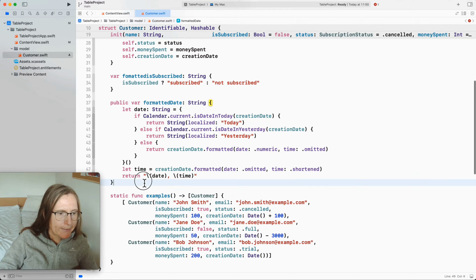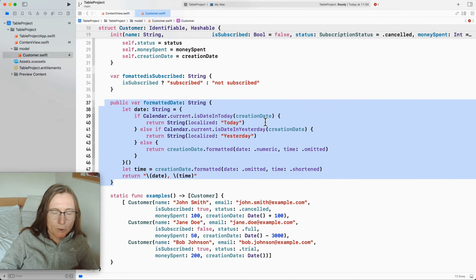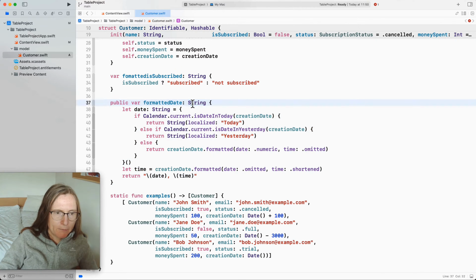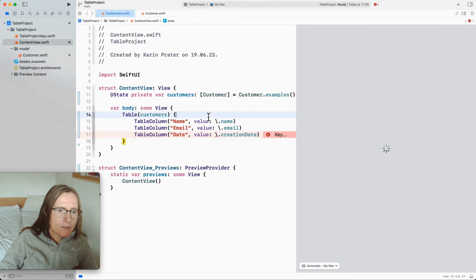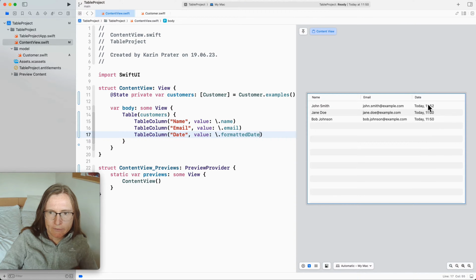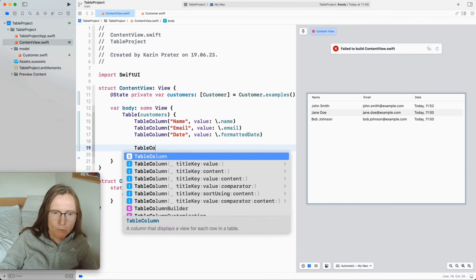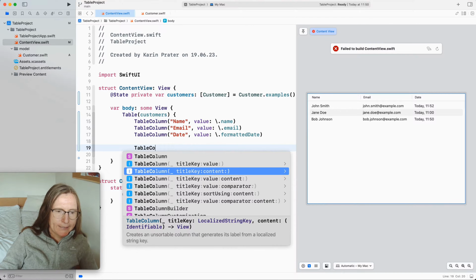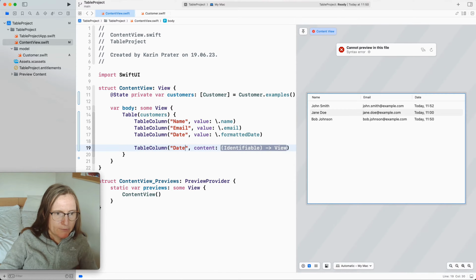For example, here I added a computed property formatted date of type string, where I use the calendar to compute a special creation date string. So you can use computed properties, and now it shows up nicely on the right with the special format that I had here. Or the more common way of using this is probably the title and content. So now I would use date.